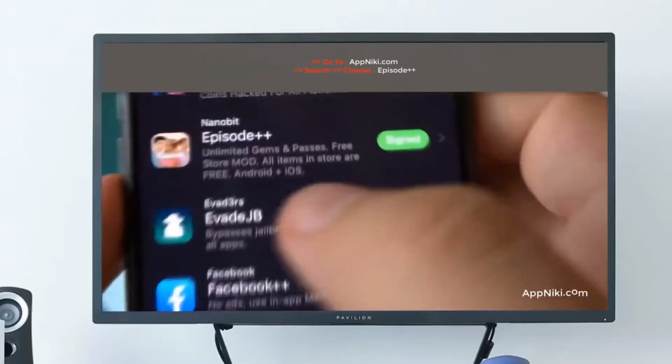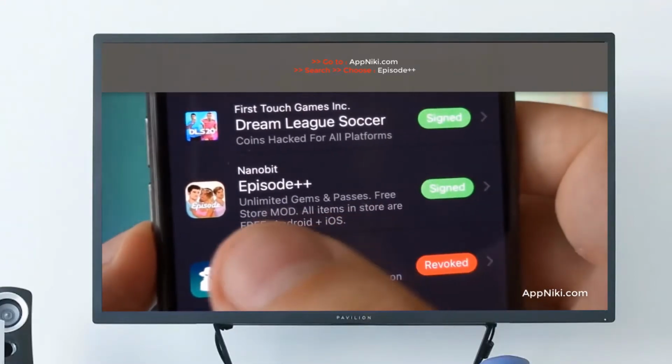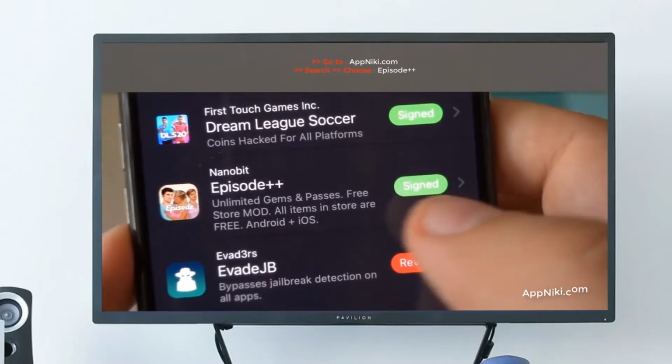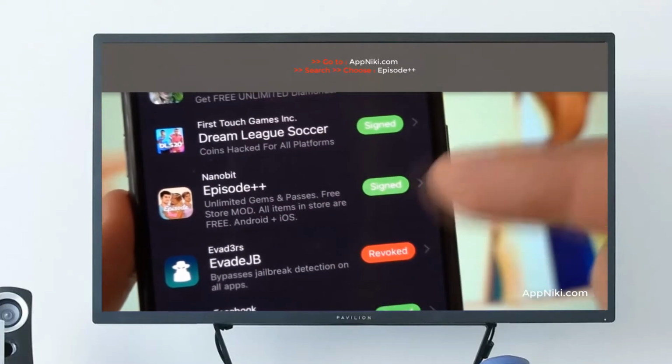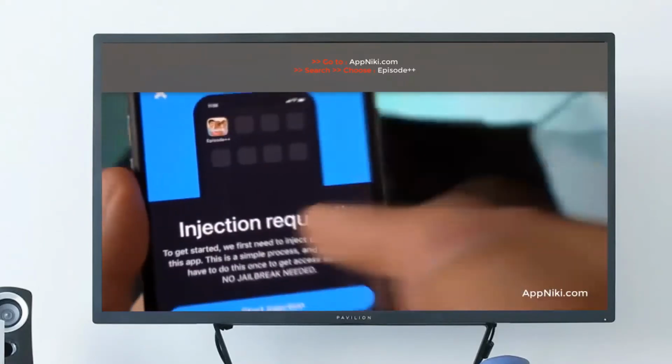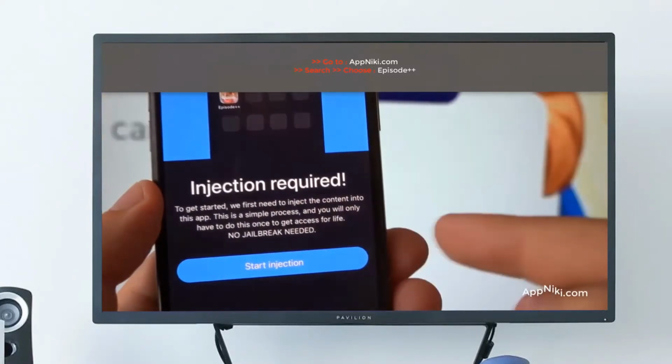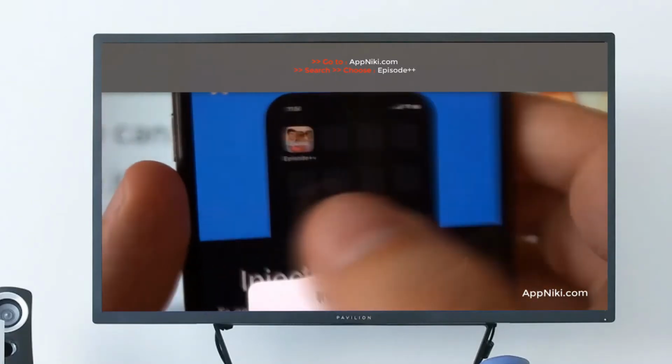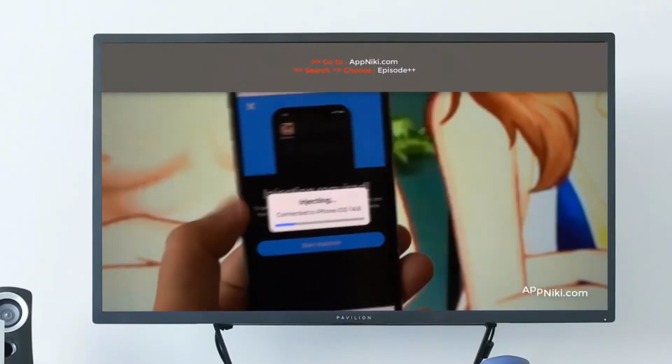Oh, there you go. Episode plus plus. It says unlimited gems and passes, free store mod. All items in store are for free. Android plus iOS. So if it's signed or not revoked, you can just go and install it by clicking there and start the injection process by clicking the start injection button, which is right here. And remember, there is no need for jailbreaking or rooting over here. It's as simple and straightforward as I'm showing you.